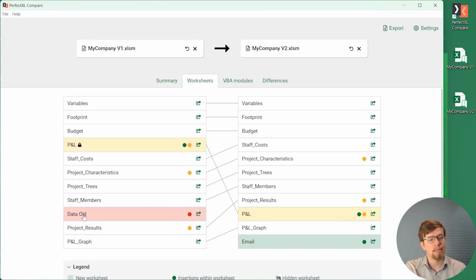And I can see that things like this data old sheet have been removed completely, while this email sheet has been inserted in version 2 of the model. If we wanted to jump again to the differences overview and filter specifically on the differences in one specific worksheet, we could do that by just selecting the worksheet in question here as well.